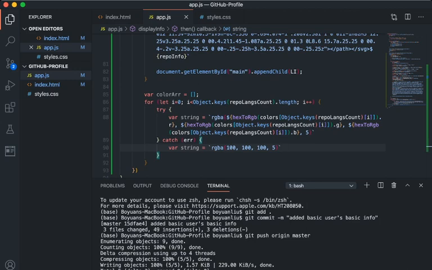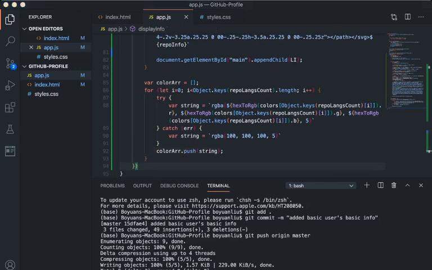And then now let's go ahead and push this array. So RGBA thing to the color array. So you can say color dot push string. Alright, so now what we could say is actually use our chart.js. So what's happening here is we got the colors, different colors we need for different languages, and now we can start using some chart.js stuff.